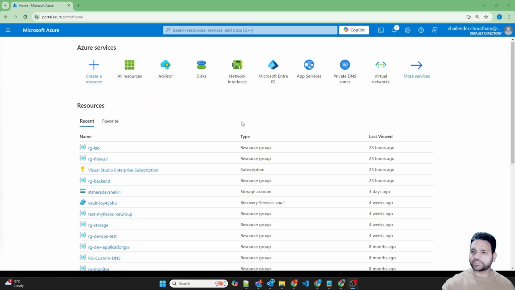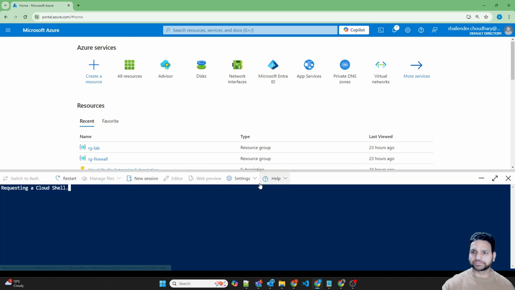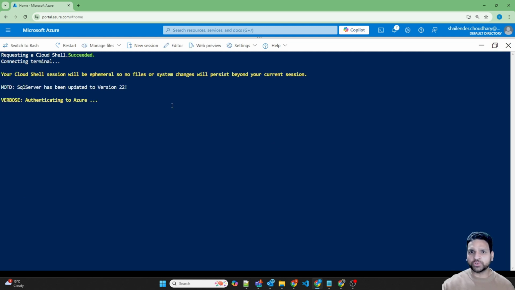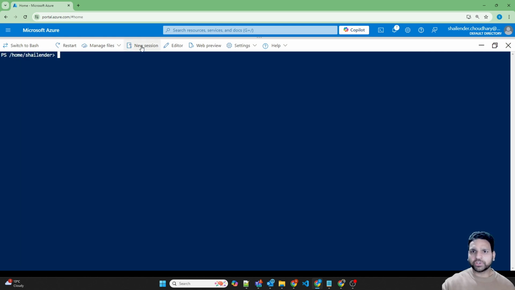I am now logged into the Azure portal. And using this Cloud Shell icon, you can open the Cloud Shell. By default, it's now opening the new version. As you can see, this Cloud Shell session will be ephemeral, so the files or the changes will not persist. And you would have noticed the toolbar here. The changes which Microsoft has made have brought a new text-based toolbar.